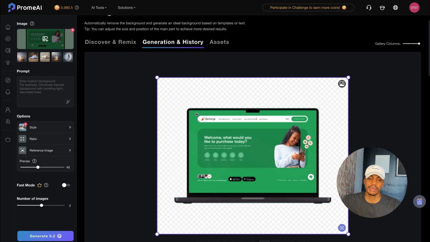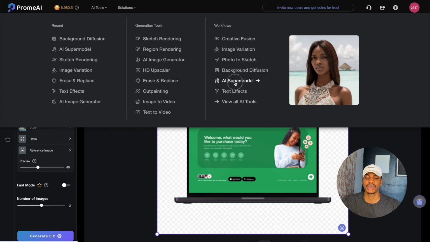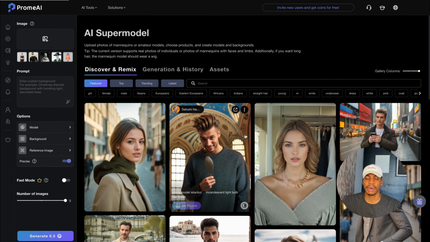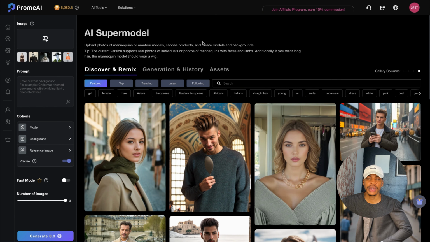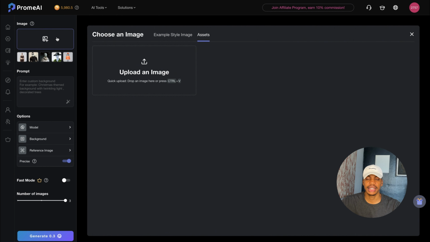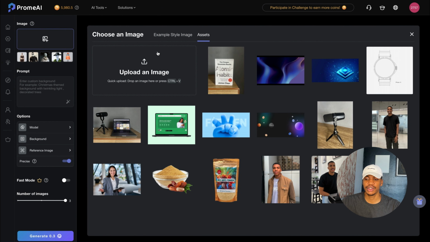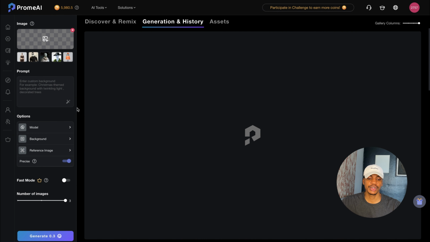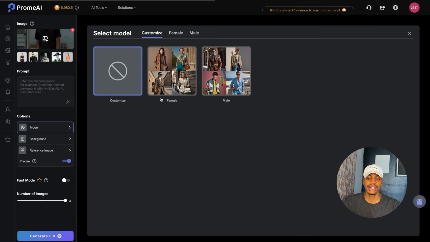So guys, next to this image diffusion, the next tool I want us to check is the AI super model. So I'm going to click on it to take us to the AI super model. Here we have the AI super model, and I'm going to go ahead and select an image. I'm going to use an image of myself, and I'm going to put in the prompt, but I'm going to wait a bit for the app to do an image analysis. We can then go ahead and start adding our options.